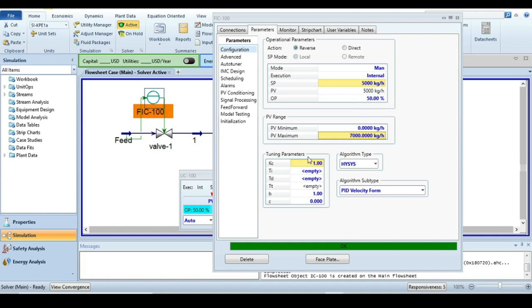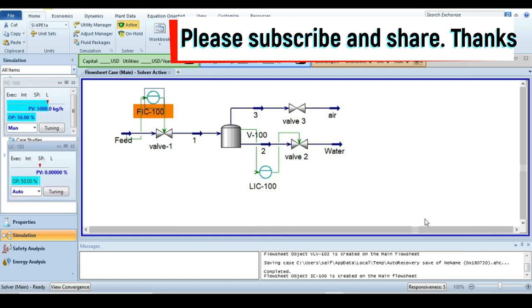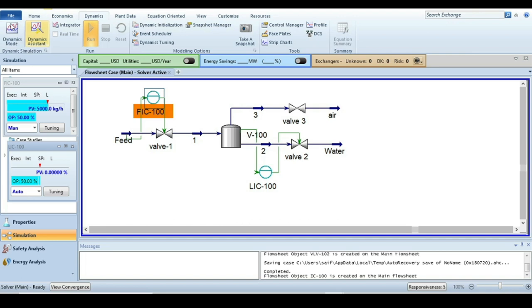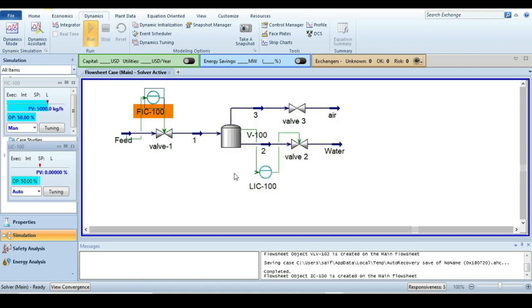Well, again the tuning parameters for this controller are also given. The KC value is 0.5 and the initial time period is 1 minute. After defining this, you can also insert the faceplate of this controller. So close this one. Well, now we are ready to move into the dynamic environment. For that go to the top ribbon and select dynamics, and after that click on dynamic mode. It asks, are you sure you want to enter dynamic mode? Yes, I'm sure.